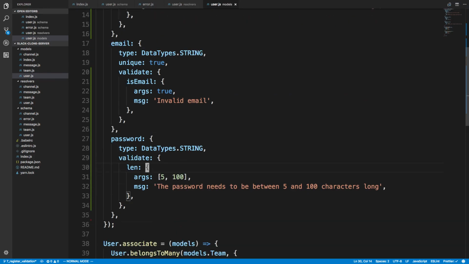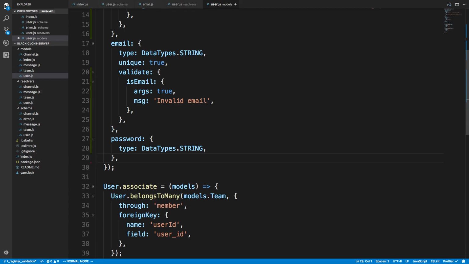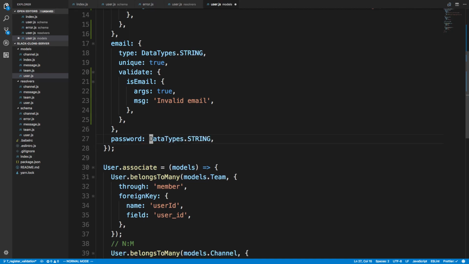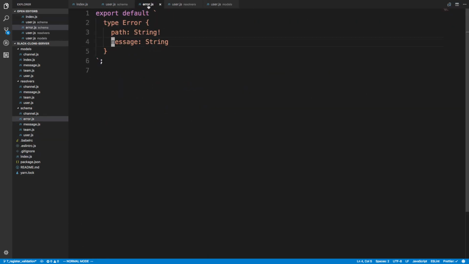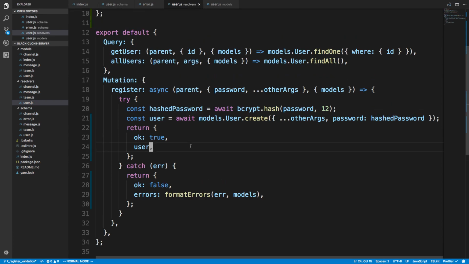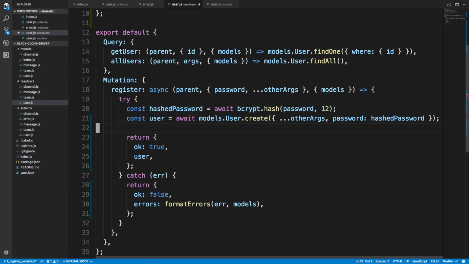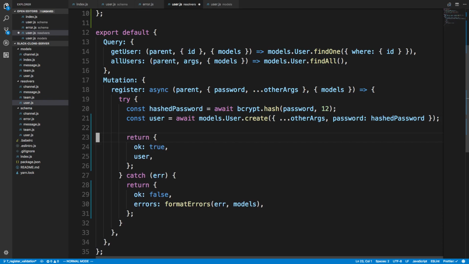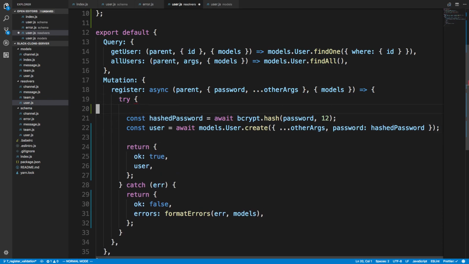Oh, you know what? That's one problem. So our validation here, this will not work. So let's get rid of that. And the reason for that is I forgot we're hashing the password. So for this, if I wanted to do any type of validation on the password here, I would have to do it here. I would have to do a check if password is greater than blah blah blah, throw error or something, because we're going to be hashing this guy.